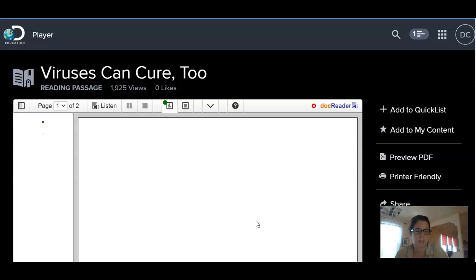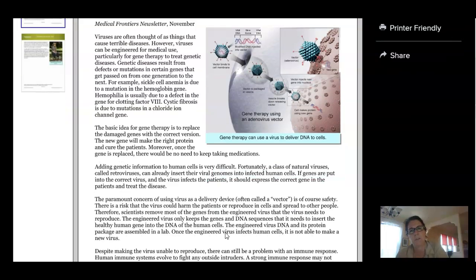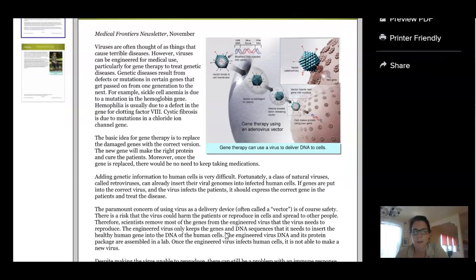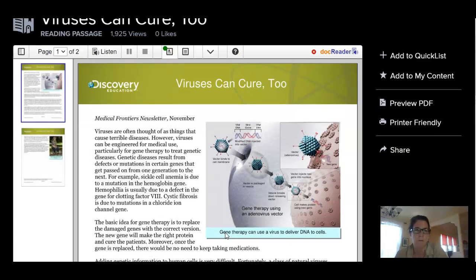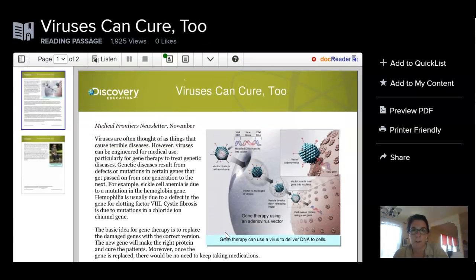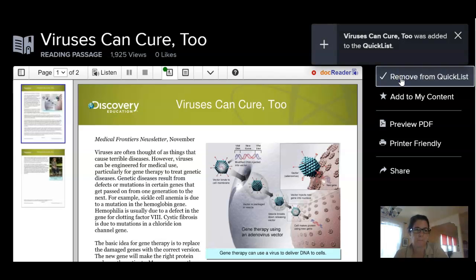It may take a second to load, but then go ahead and read through the article, see if it's something you like, and keep searching until you find one. Let's pretend this is the one that you really like. What you can do is go over here, where it says add to quick list, and I want you to add that to your quick list.